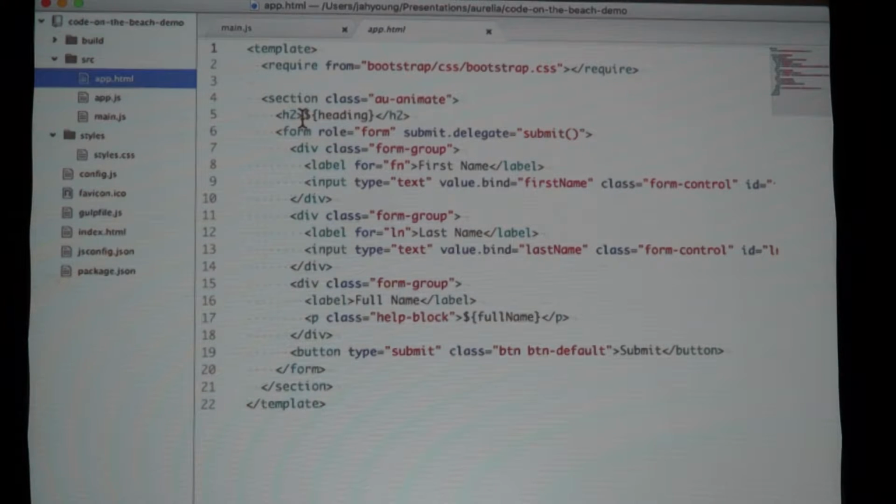And this $ brace syntax is actually based on the ES6 template string syntax. So if you're familiar with JavaScript ES6 at all, then this will look familiar to you. And the more you use the framework, the more common this will be.